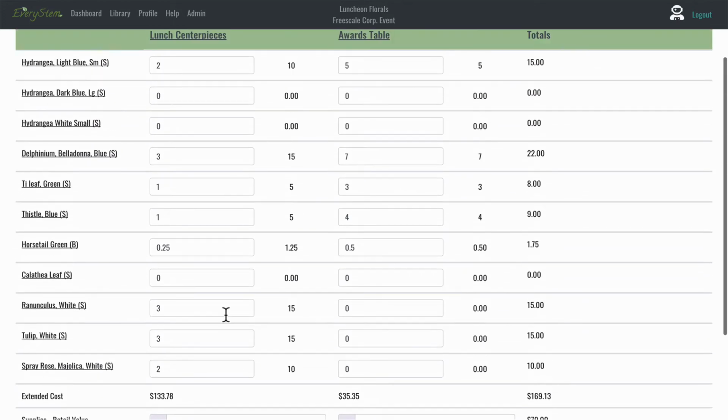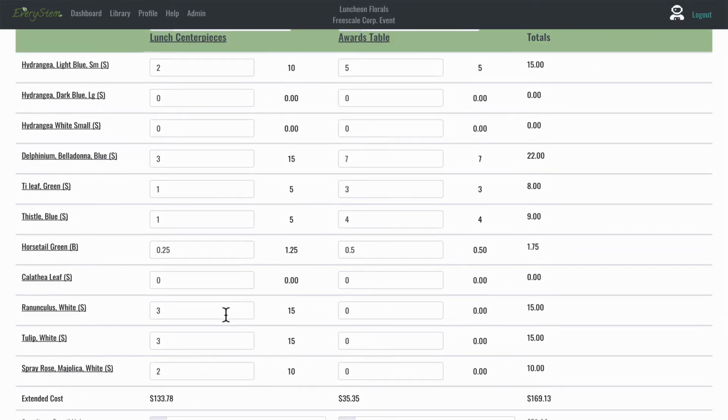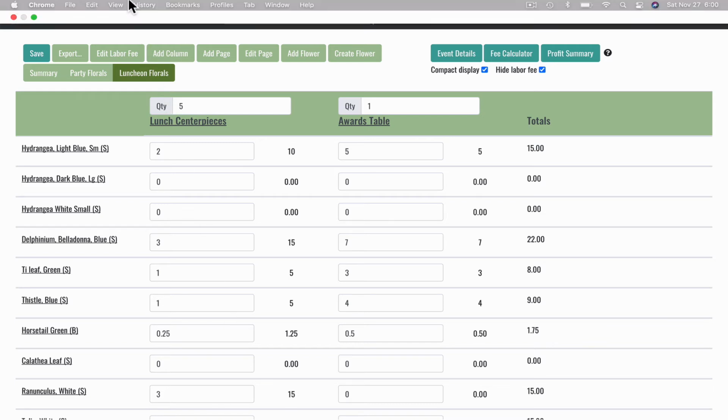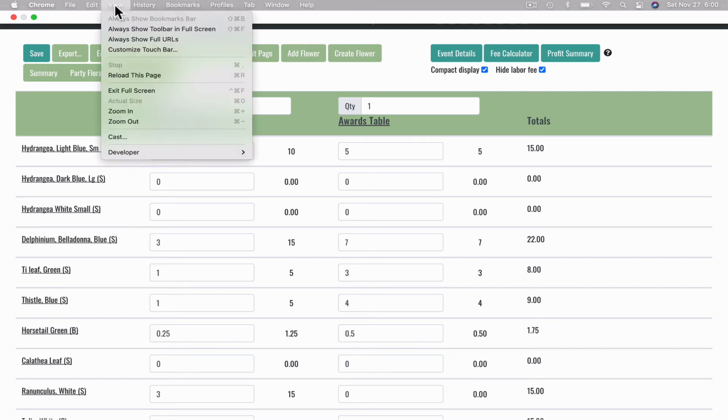And you can see here that we can see a lot more on the screen right now than we could before, but there's one more step. We're going to go up to our browser, whether you use Chrome or Safari. You're going to go up to the View menu on either your Chrome or Safari browser, whichever browser you use, there should be a View menu.